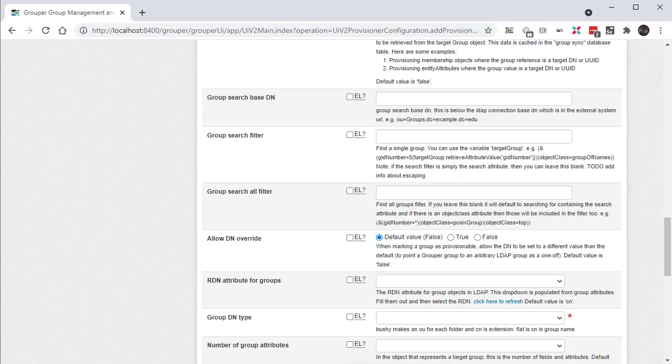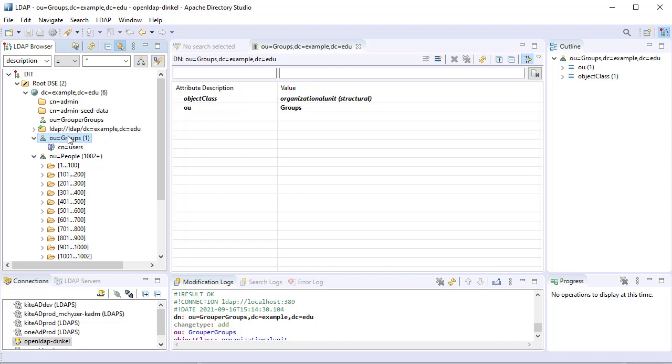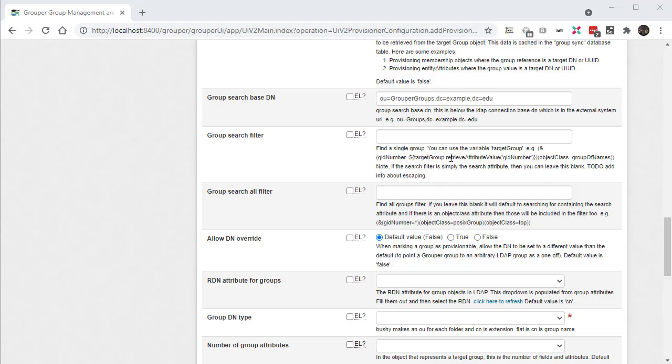For the search-based DN, we'll look at our LDAP, and I created a new OU for Grouper groups. So this is where the flat groups will go. For the group search filter, we'll let Grouper figure that out. And for the group search all filter, we'll let Grouper figure that out.